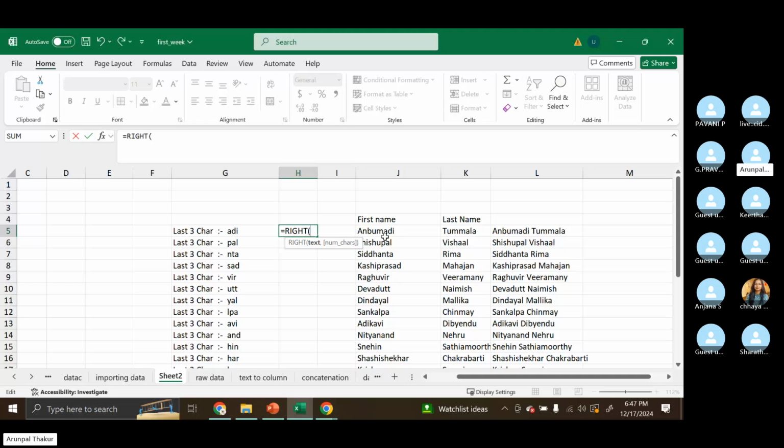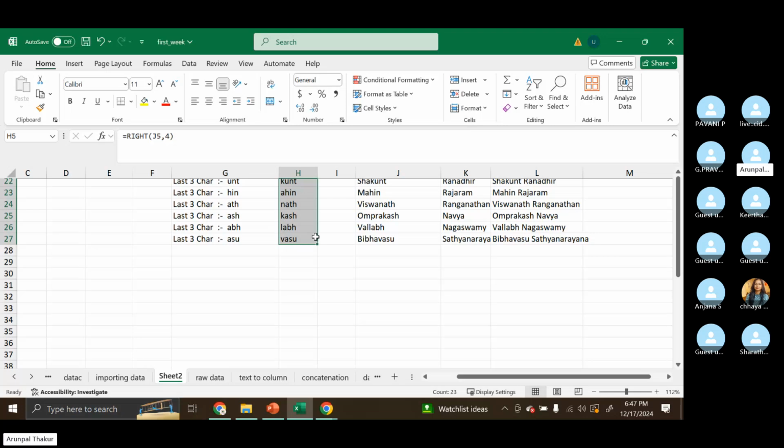See, while typing from left to right, we go right. So RIGHT will give you characters from the right side, however many characters you mention. Let us suppose 4 characters from the right: 1, 2, 3, 4. So the text, comma, 4, round bracket close. Getting it? Double clicking here, getting the values.